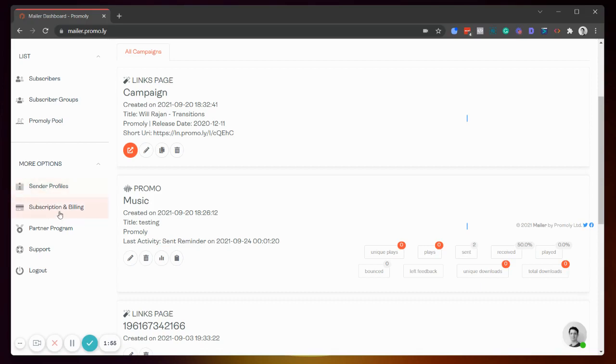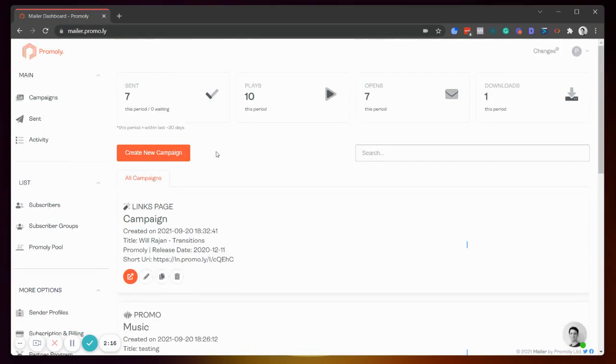Below here, subscription and billing. This is where you add your credit cards and you can subscribe. And then we have a partnership program where you can generate recurring revenue off Promily. You can do that by signing up and then sharing the Promily link, and anyone who joins underneath your link, you will receive a commission. And then we've got support and then we've got logout.